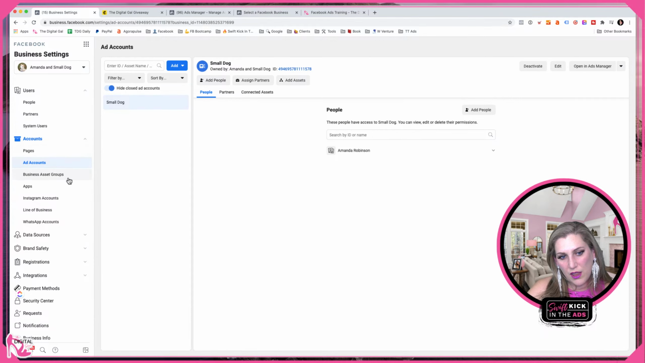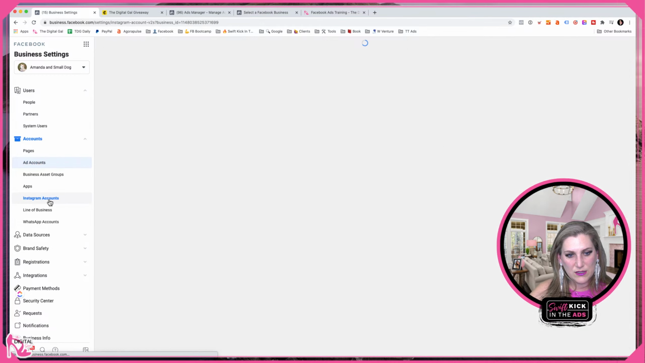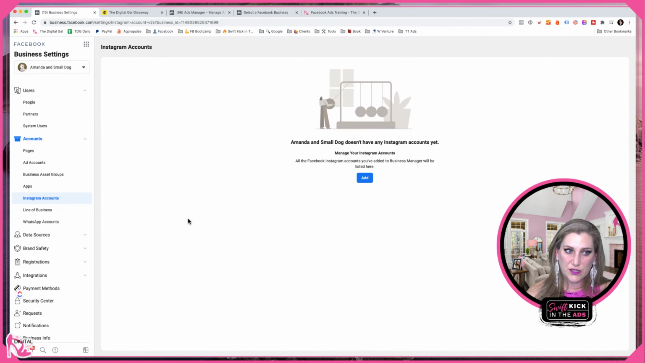So cruising along down the left-hand side here, we have Instagram accounts, and Small Dog. Actually, you know what? Small Dog does have an Instagram account. I just don't have it upgraded to a business account. So if you do not have an Instagram account in here connected, what you need to do is that Instagram account needs to be upgraded from a personal account. So you can go on your phone, on the app on your phone, and go and upgrade it from a personal account into a business account. And then you need to link it to your page. So those steps need to be done.